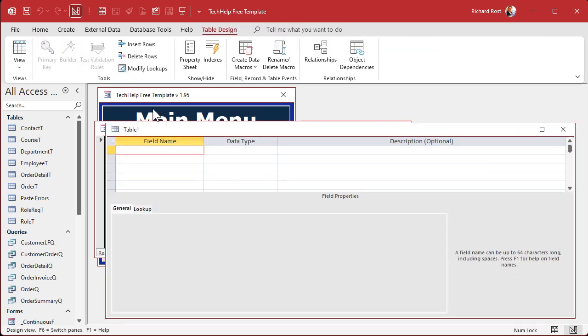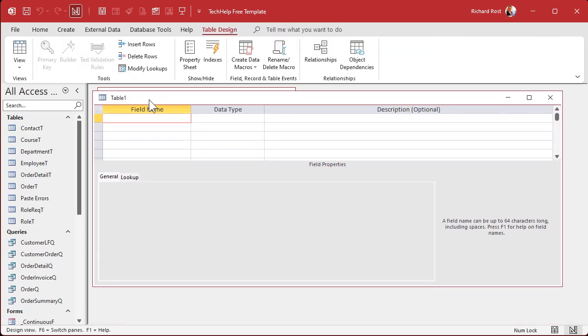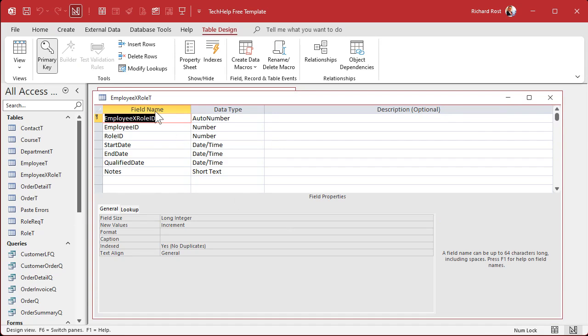Table design. And again, you don't have to watch me build the whole table. All right, real simple. Our auto number, the employee ID, the role ID, start date, end date, qualified date, and notes. I'm going to save that is primary for later. I'll keep that for an optional lesson, maybe an extended cut later on. Because you have to have it so you can only have one for each employee. And it's a little bit tricky, a little bit of VBA. Maybe we'll do that in the future.